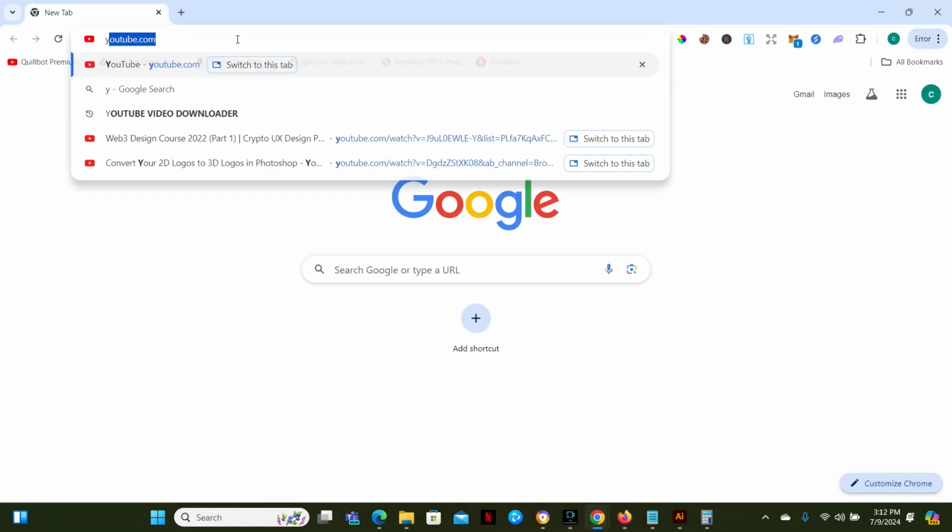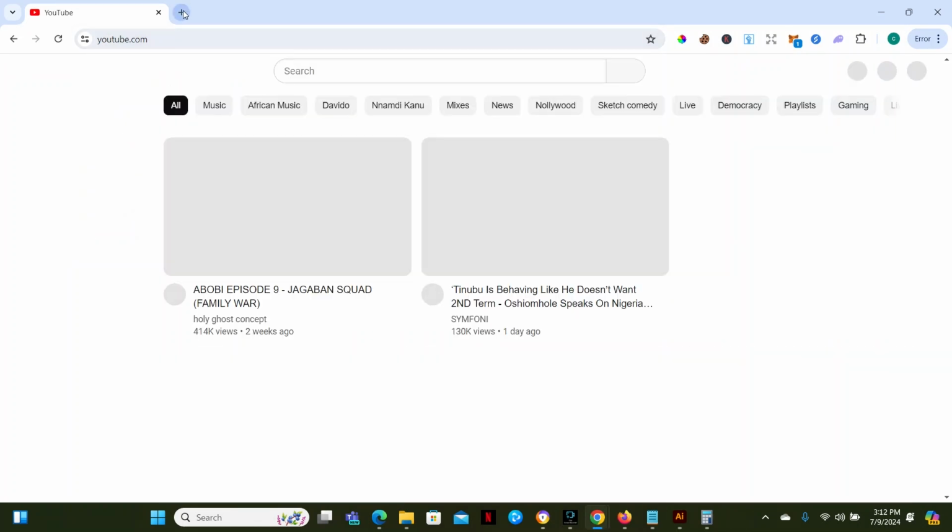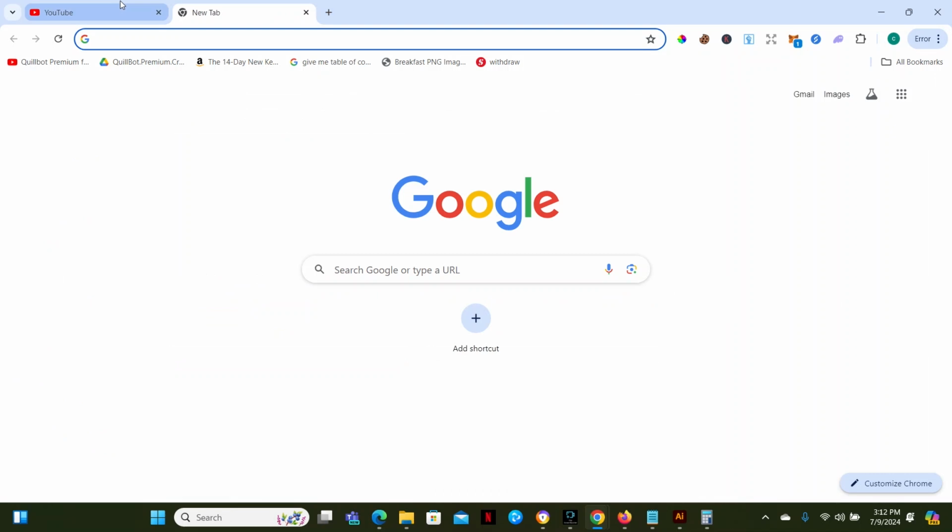Okay, youtube.com. Now you can see that it is now on. This is how you turn your computer, your laptop, into a mobile hotspot with just these few steps.